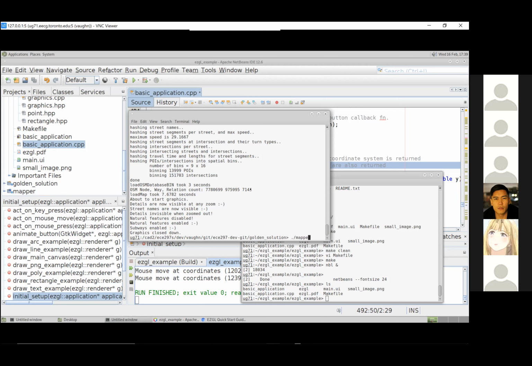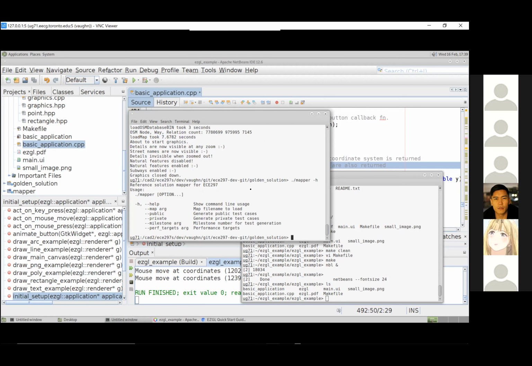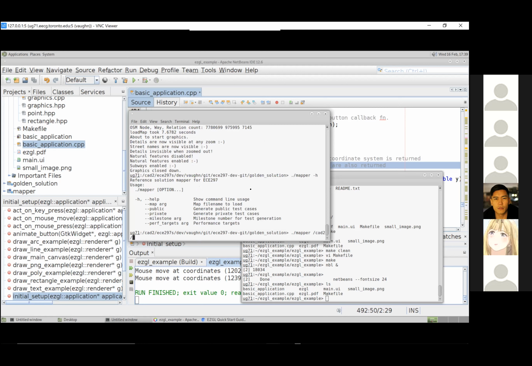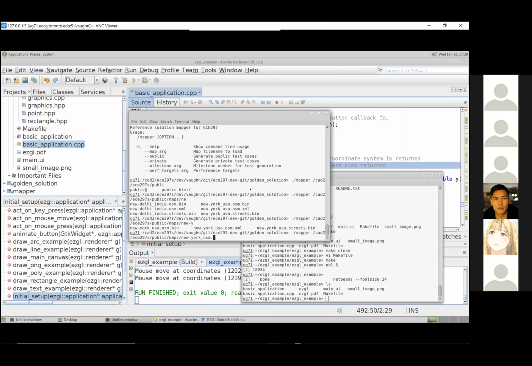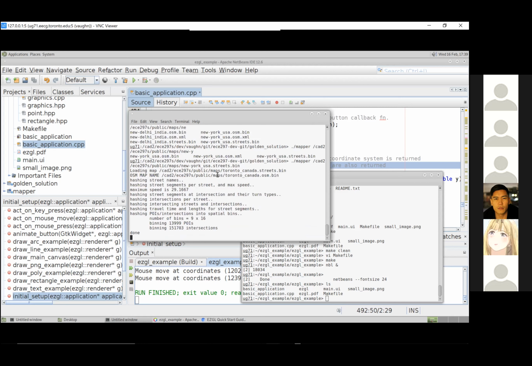I said that you should be able to run a different map without recompilation. Our solution for that is command line options. I just asked for help, and our program prints out help. I can tell it the name of a map. It defaults to Toronto, but I can change it to something else if I want. So let's change it to New York, for example. Okay, now it's going to bring up New York.